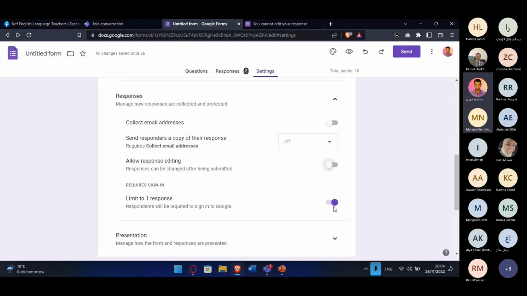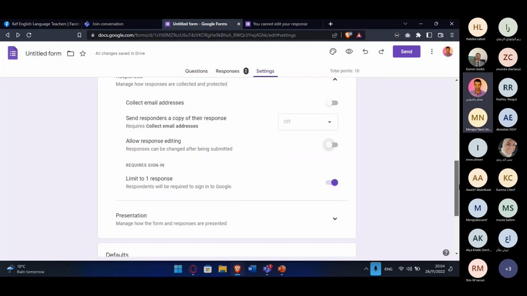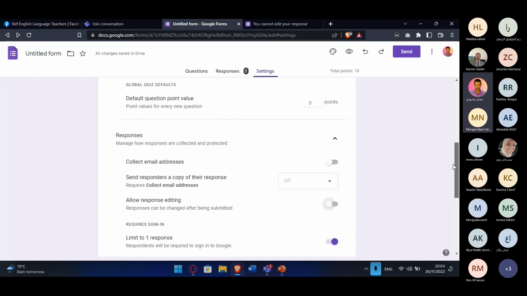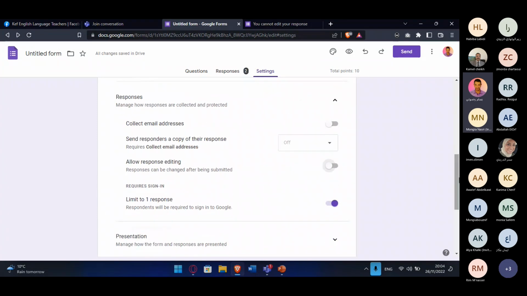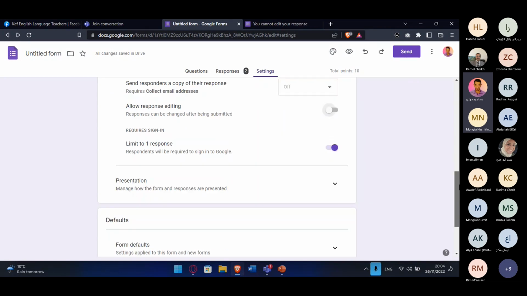So you see, this is really important. They are really helpful because it helps you to monitor the whole thing, to control the whole thing, because when we talk about formative assessment, the point is not the score. The point is the information that you get from the students.